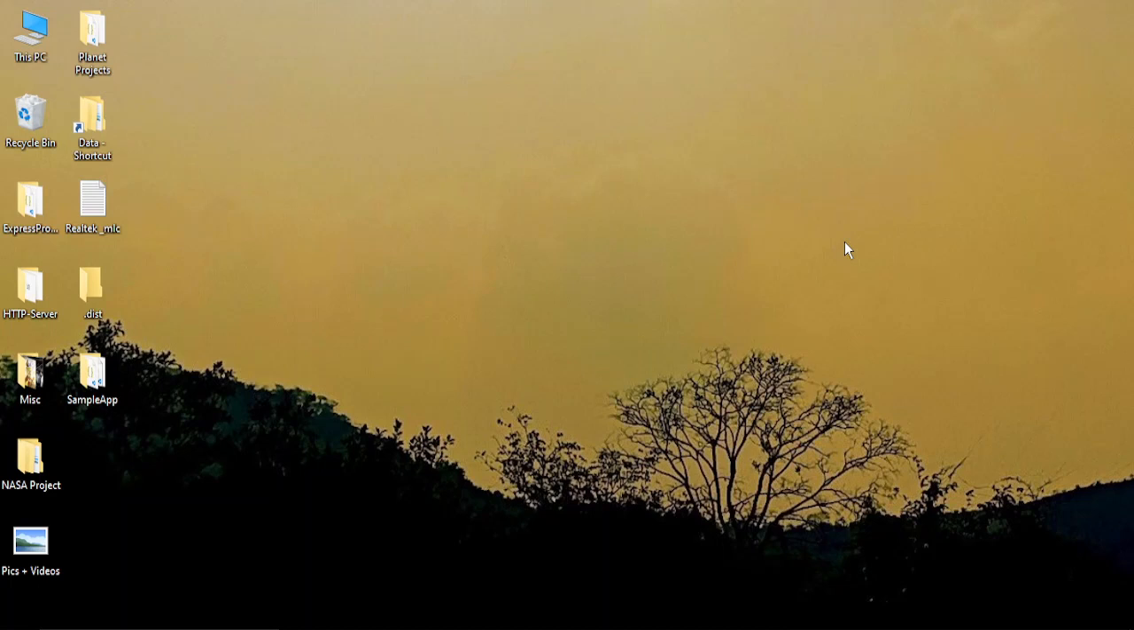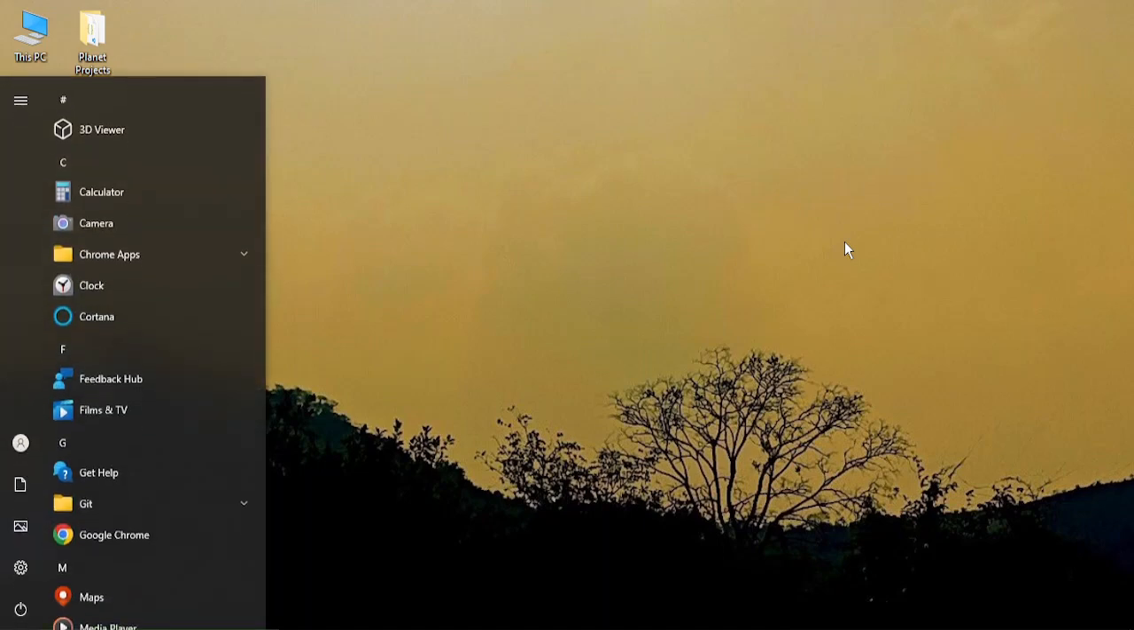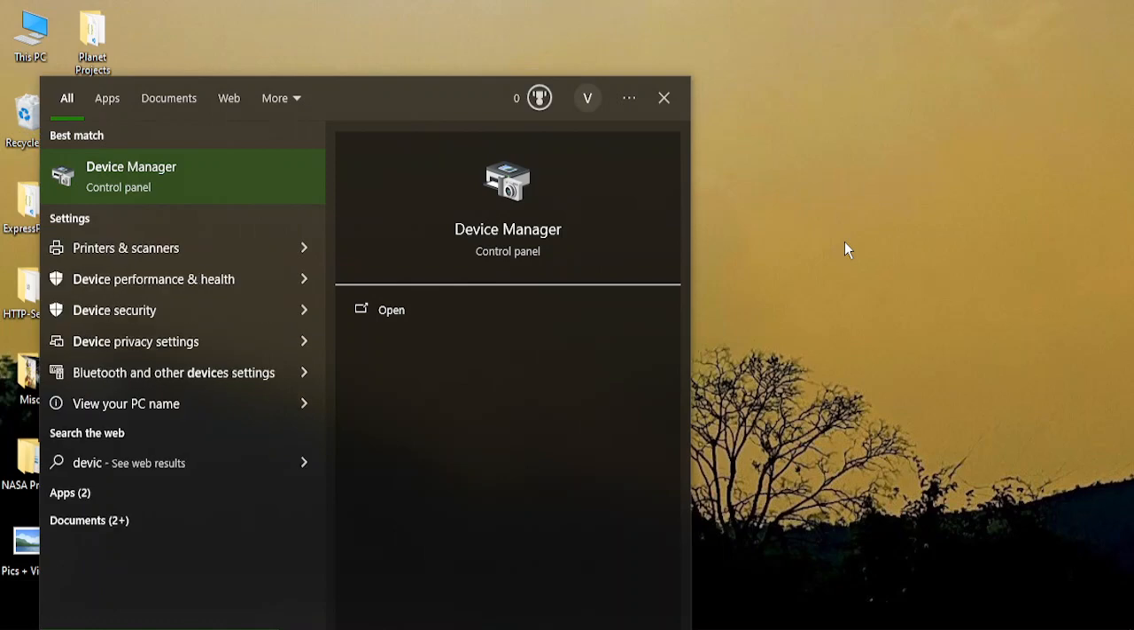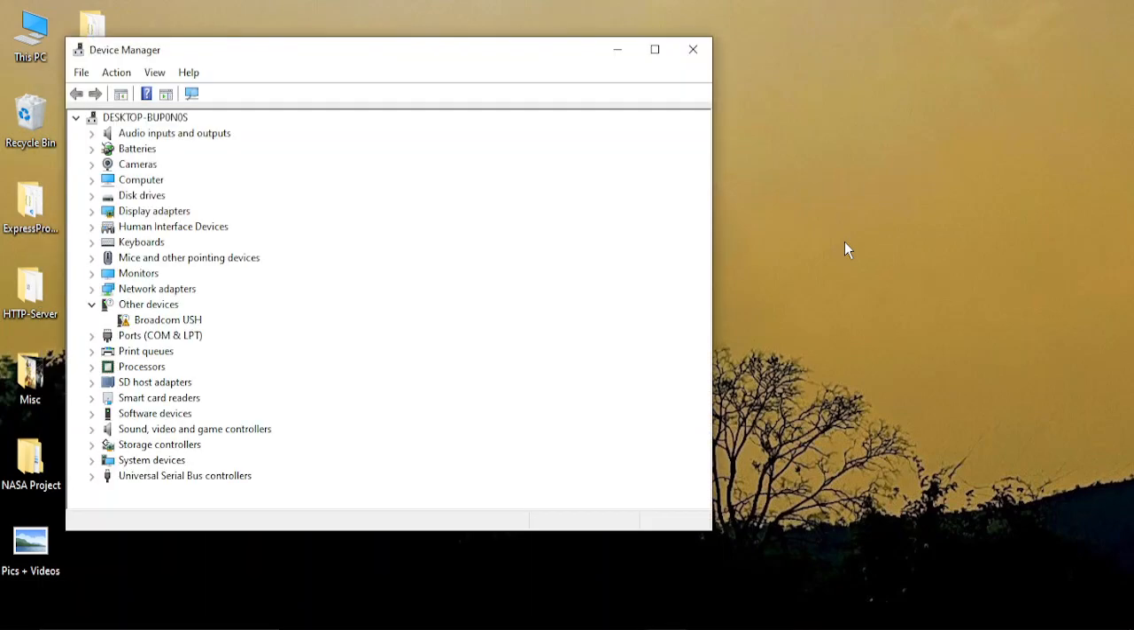The first step you need to do is, and I'm going to discuss all these steps just using the keys of the keyboard so that you don't have to worry if your mouse is not visible. So press the Windows key from your keyboard and just type in device manager to bring up the device manager in the control panel. Press enter to open it up.